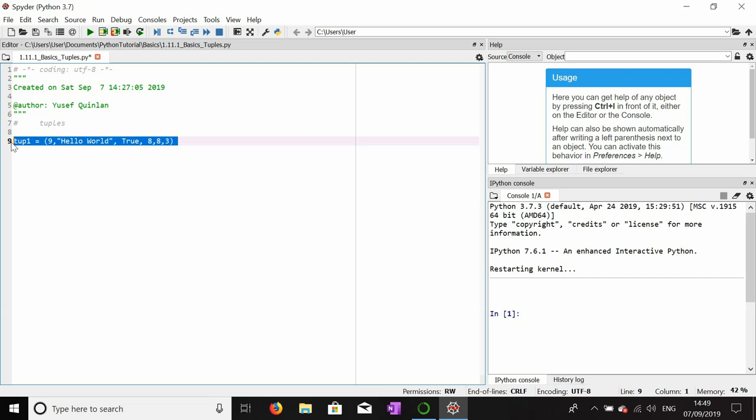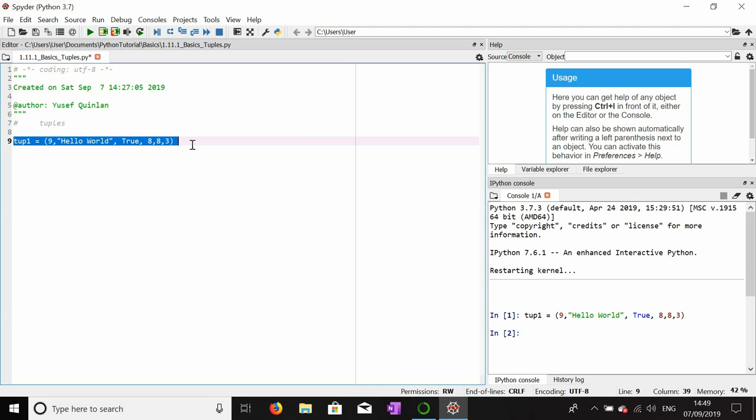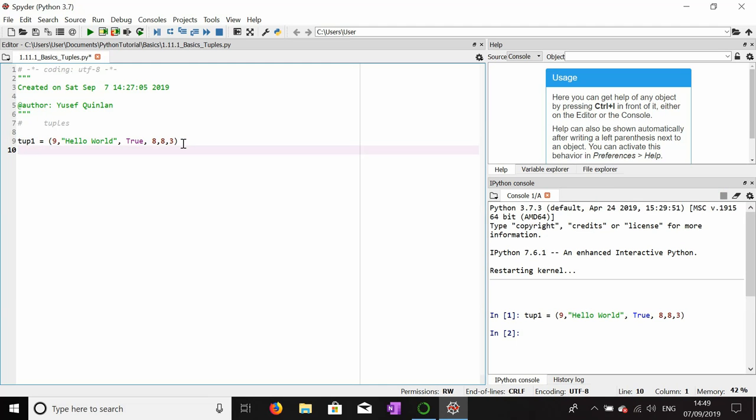Okay, so we'll create that there, and then we'll print tup1 just to confirm that it really works. Okay, so 9, hello world, true, 8, 8, and 3.